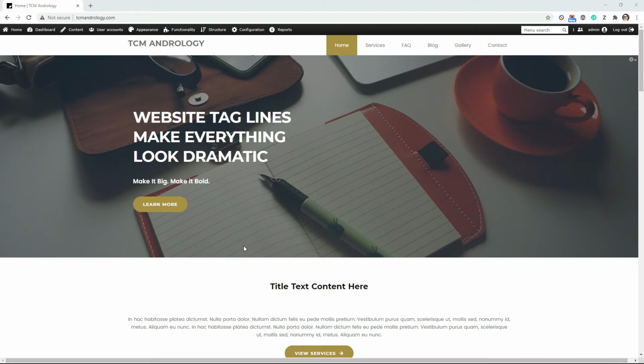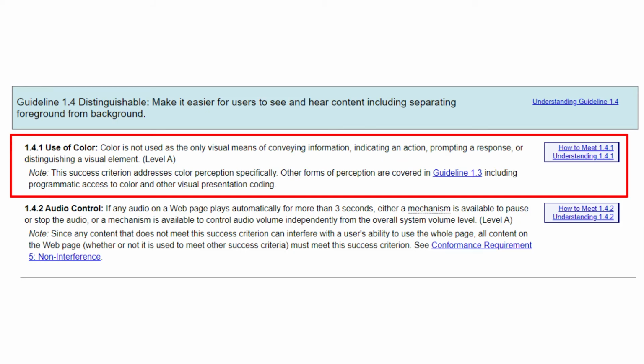I'm going to give you some handouts to download later so you can look at exactly what I'm reading off, because you're looking at my screen here, so you may not necessarily be able to pay attention to what I've written. But under WCAG 2.0, and this is level A, it says use of color. This is 1.4.1. So again, we can check this later, but it says color is not used as the only visual means of conveying information, indicating an action, prompting a response, or distinguishing a visual element.